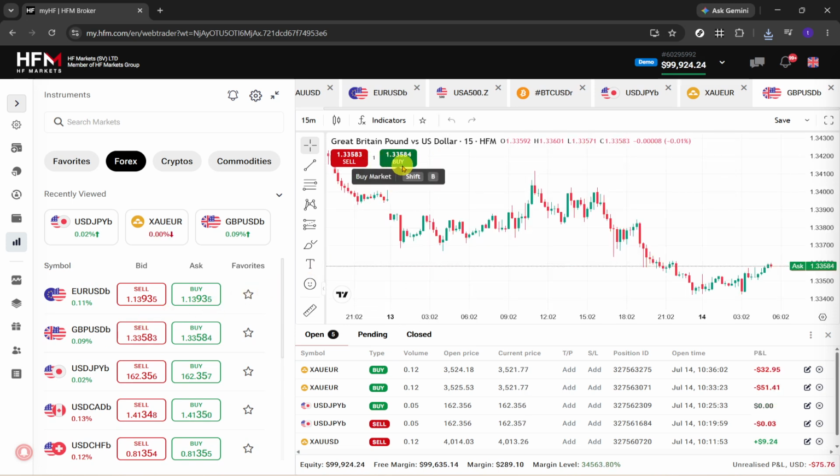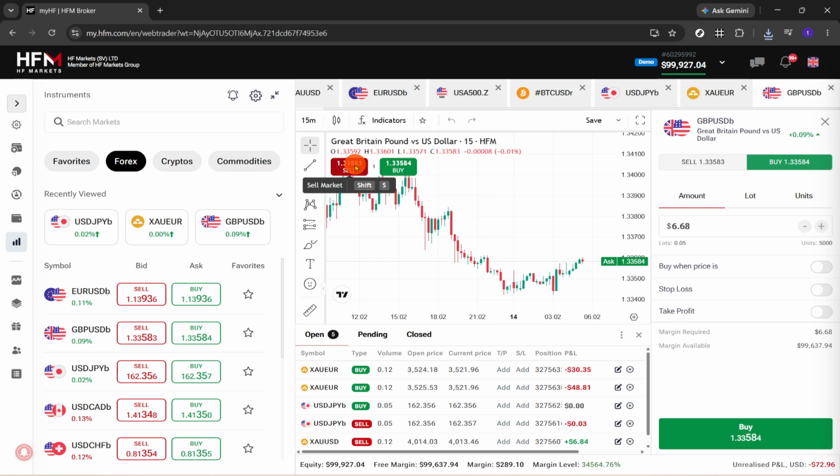Now go to the top left of the chart and click either Buy or Sell. This allows you to choose the direction of the trade you want to make. In simple terms, Buy is used when you expect the price to move up, and Sell is used when you expect the price to move down. Selecting one of these prepares the trade setup for the next action.